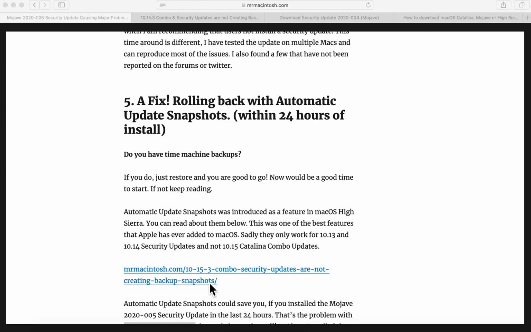Let's jump right into the fixes here. How do I fix this? If you've already installed this update, how can you fix this? Your Mac is running really slow. You're having all these problems. How can you fix it?